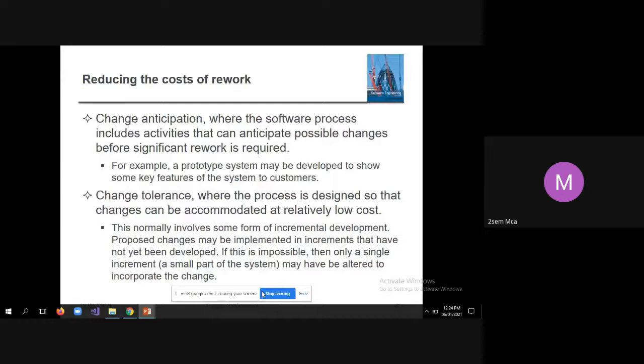Then reducing the costs of rework. How to reduce the cost of rework? Change anticipation, where the software process includes activities that can anticipate possible changes before significant rework is required. For example, a prototype system may be developed to show some key features of the system to customers.